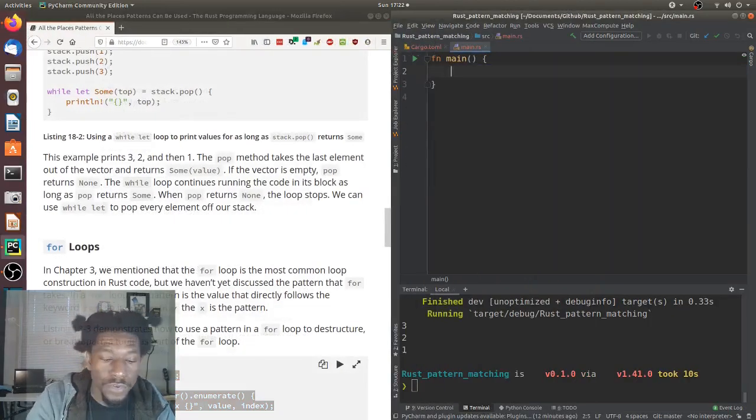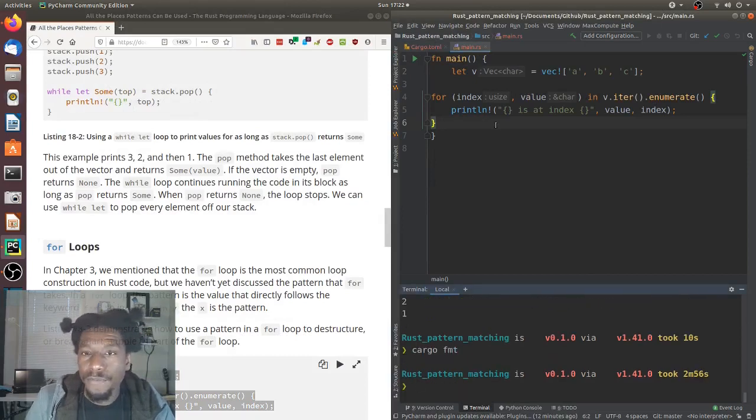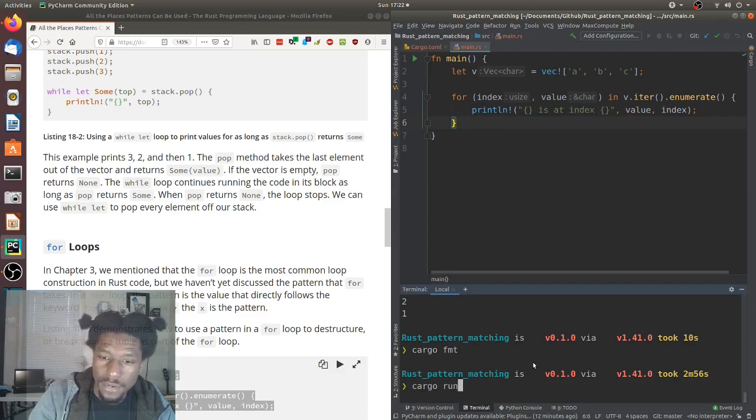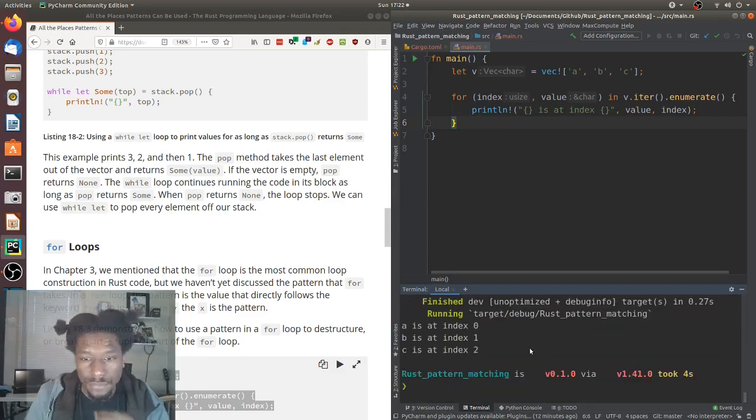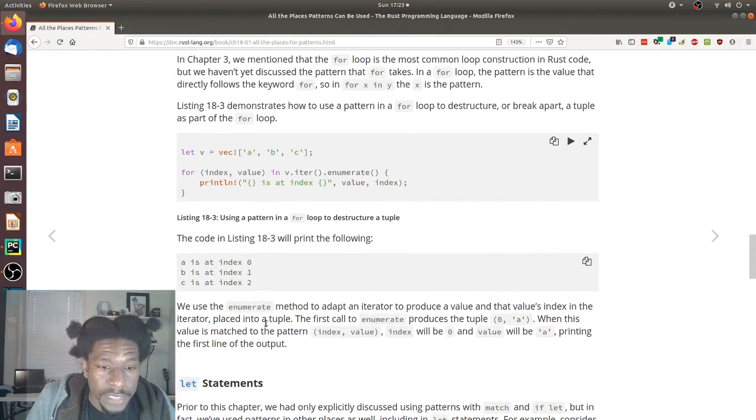Move that over. Don't need you. Cargo format. Make it look pretty. Run. A is at index 0. B is at index 1. C is at index 2. That's exactly what they have here.